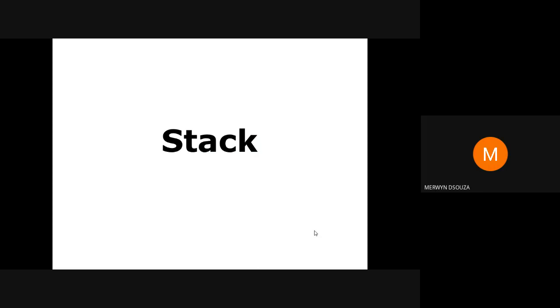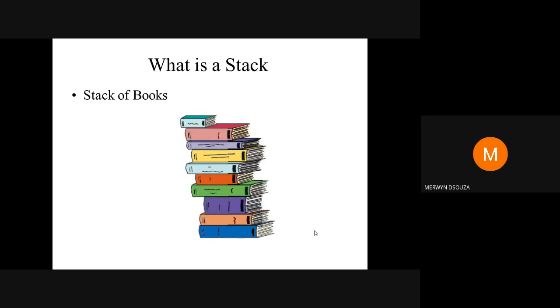So we are going to learn a new data structure, known as stack. Basically, the word stack is not the first time you are hearing it. You must have heard this word in English, like a stack of books, a stack of clothes. A stack is nothing but things that are put on top of each other, piled up.